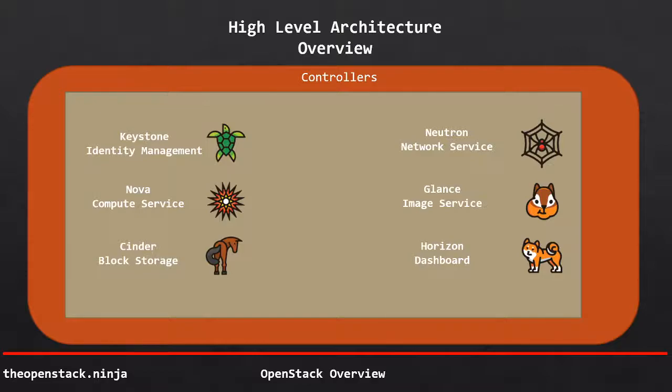Glance is the image service. Glance allows you to create and store images that you're going to deploy into your OpenStack platform. So generally these will be QCOW images, although OpenStack is capable of taking in a huge plethora of different image types and converting them to a working image for OpenStack. But Glance deals with ensuring that those images are available to be served up to the compute service when it wants to build an instance.